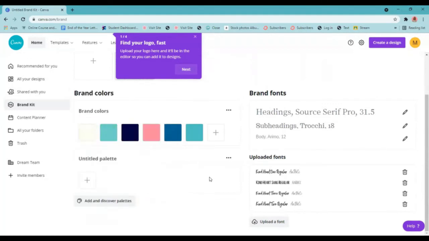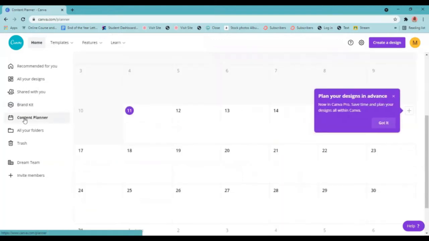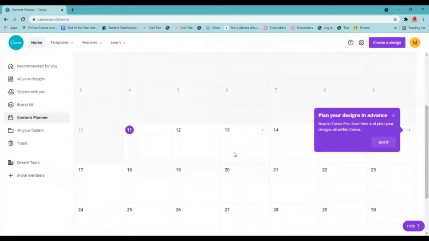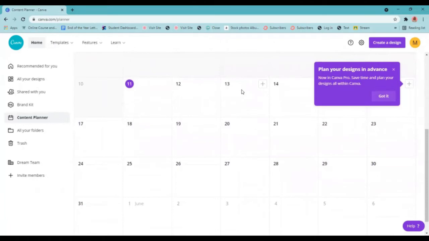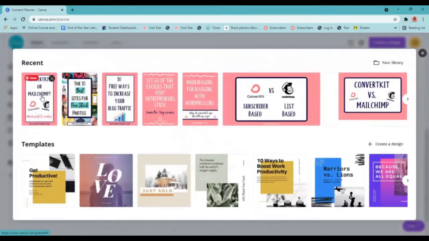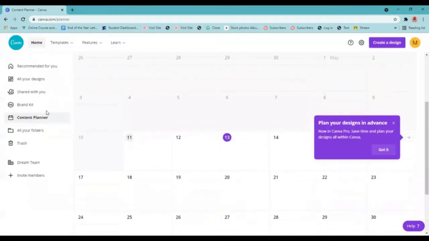Next up on the left-hand side is the content planner. I believe this may also be a pro version, but you can use this to plan out your content right here. They give you the calendar. I have not used this yet, but it looks like you can just click there. Oh, that's pretty cool. And then you can add your content in and make a whole calendar for yourself that's easy to access right within Canva.